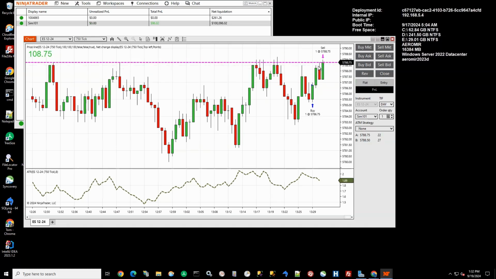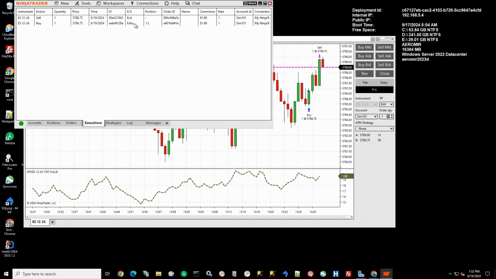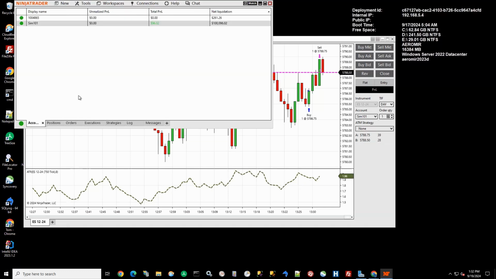Okay, it's out. So it just sold at 57.8875. And you can see that on the positions or the executions. So here it went long at this price and got out at that price. And there's the commissions from my commission thing. And now I look at the account and it's kind of hard to see. It made $96 on that.